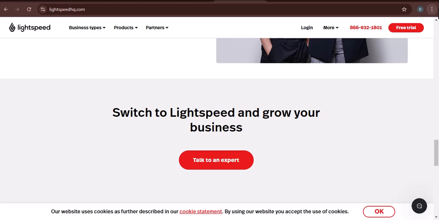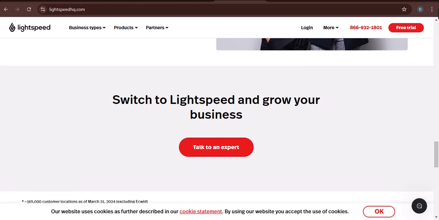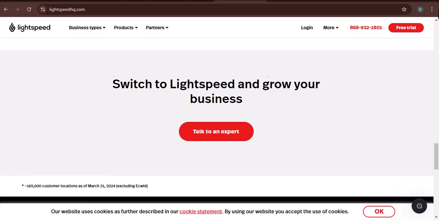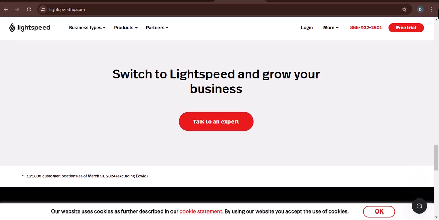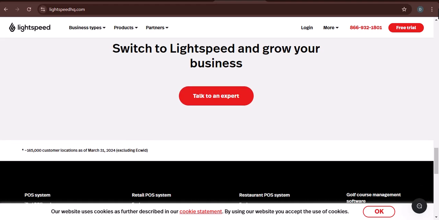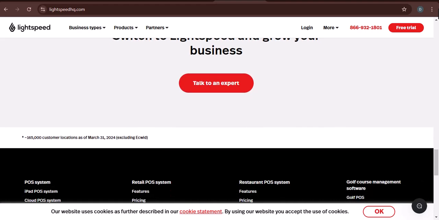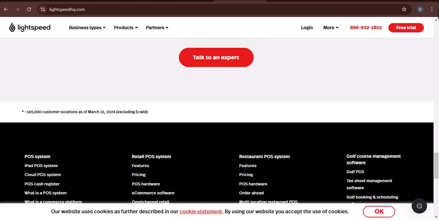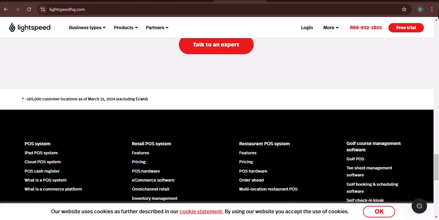The app supports various payment options, including cash, credit cards, and debit cards. If you're using a mobile card reader that integrates with Lightspeed, you can process card payments seamlessly through the app. The mobile app also lets you check inventory levels, manage customer profiles, and even generate reports. It truly puts the power of your Lightspeed system in your pocket.